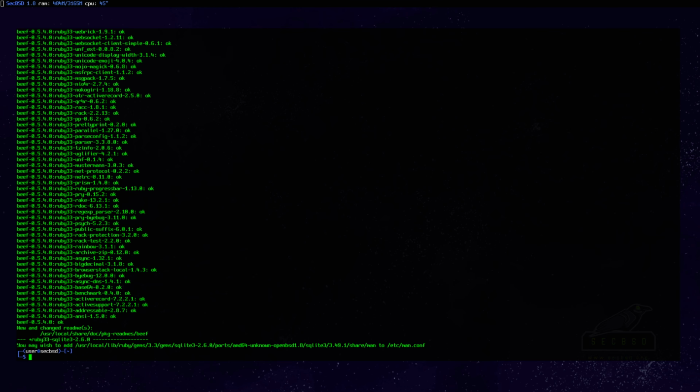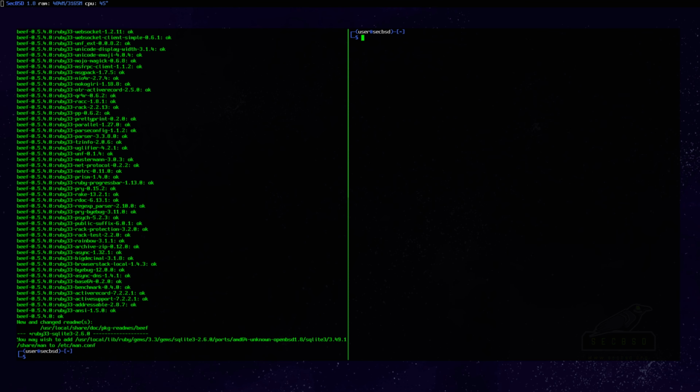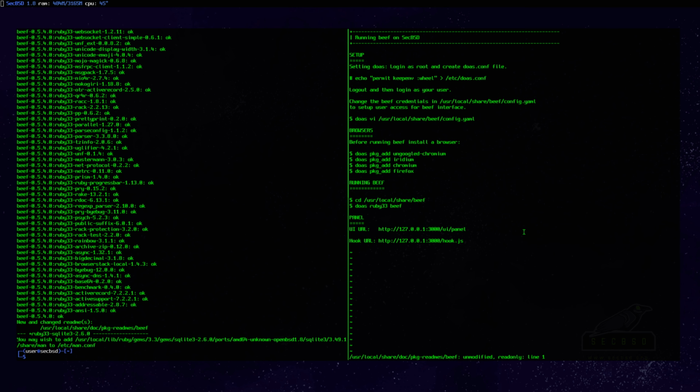SecBSD is a security-focused operating system based on OpenBSD. It's designed for hackers, penetration testers, cybersecurity professionals, hacktivists, and privacy-conscious individuals. But it's not limited to offensive or defensive security work.